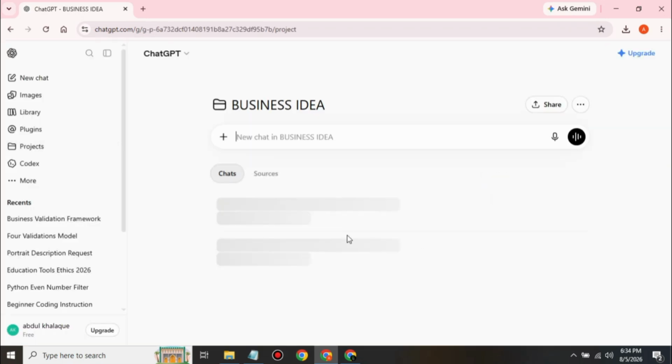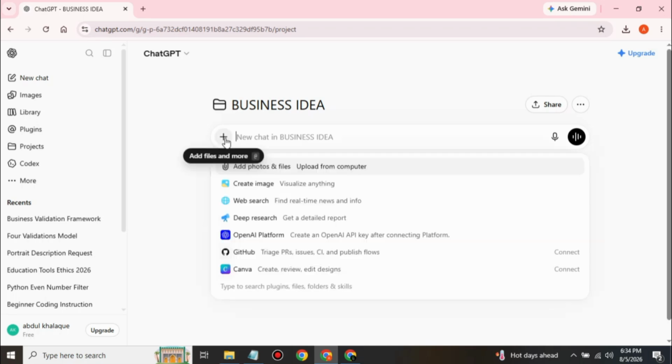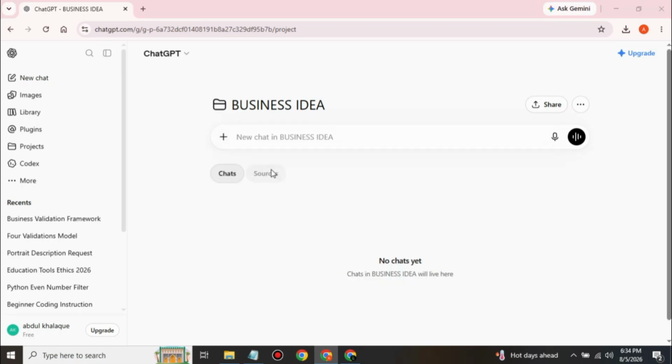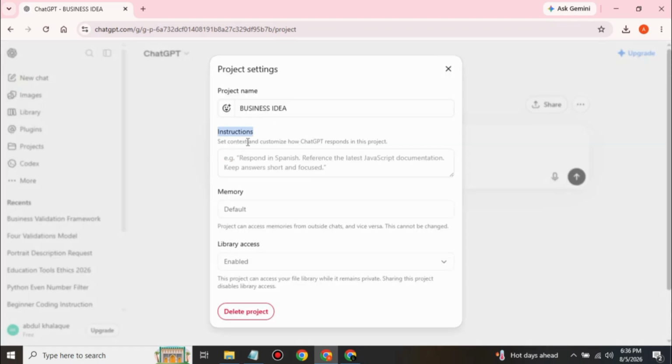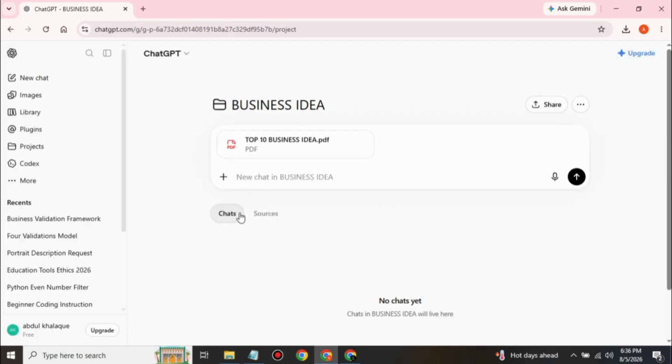Upload documents, PDFs, spreadsheets, images, or other supported files that are relevant to your project. You can also add project instructions so ChatGPT understands your goals and preferred style. Keeping everything in one place helps ChatGPT provide more consistent responses.